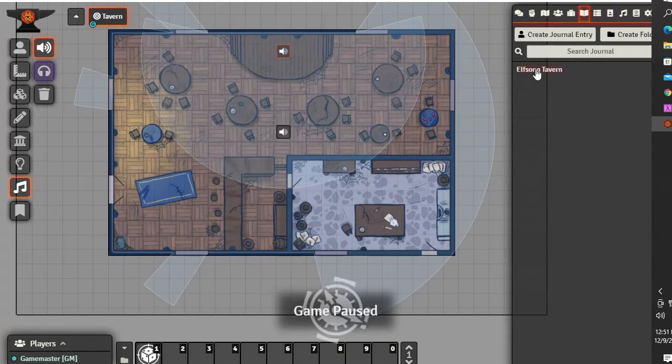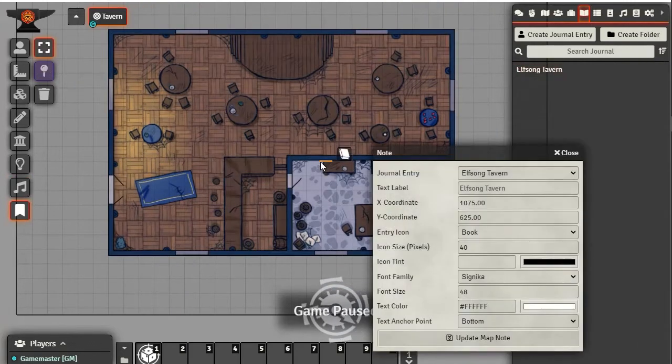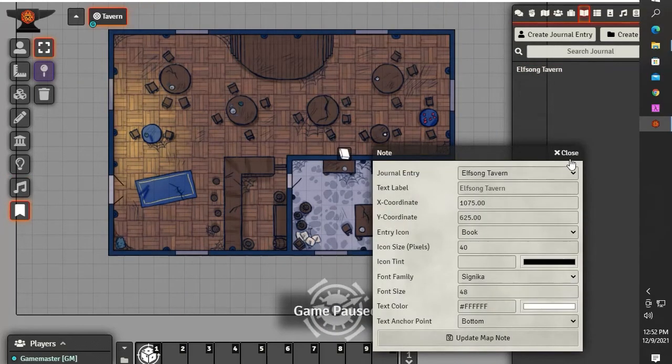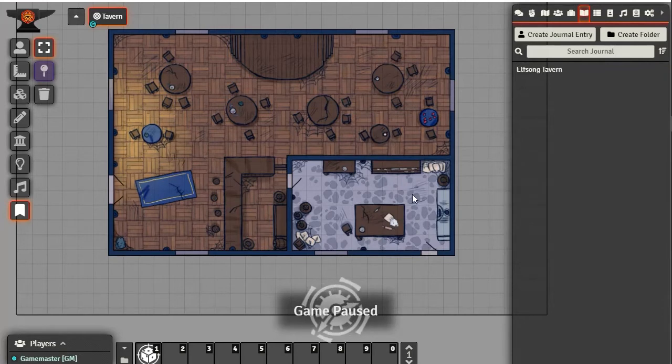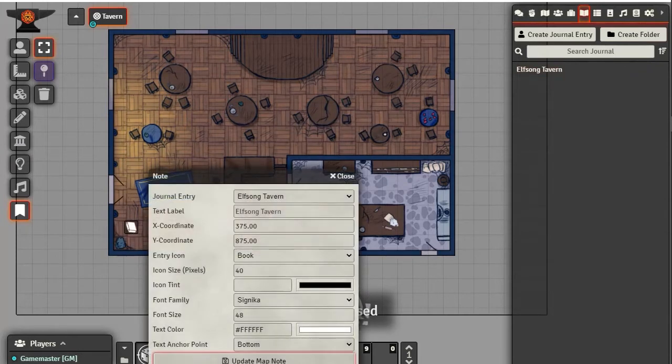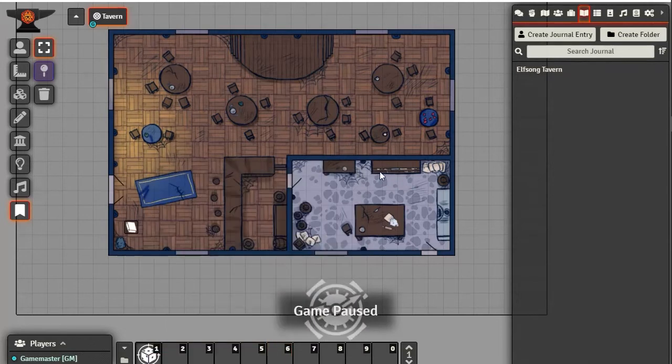All right, and then if we like, we can actually drag this onto our world here. So I don't think I hit save. So go ahead and drag that. I'm just going to put it down here in this corner. We can add notes to it. We can change the icon or whatever else. We're going to just say update.